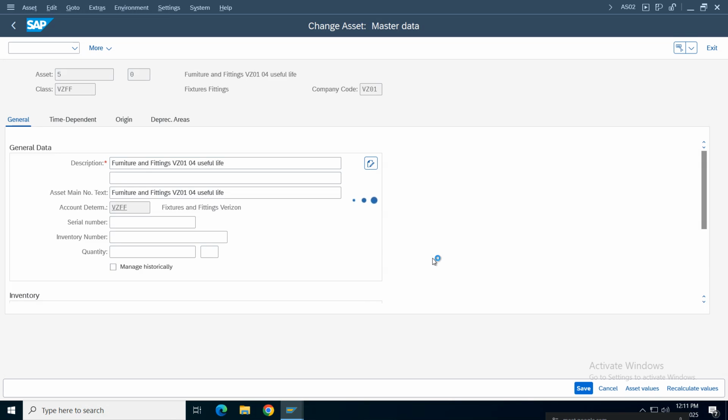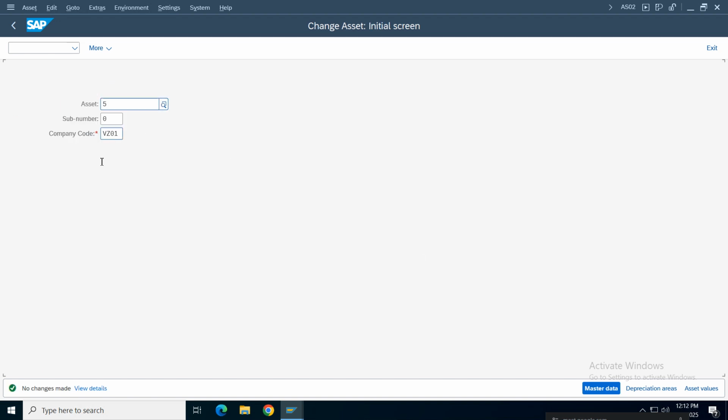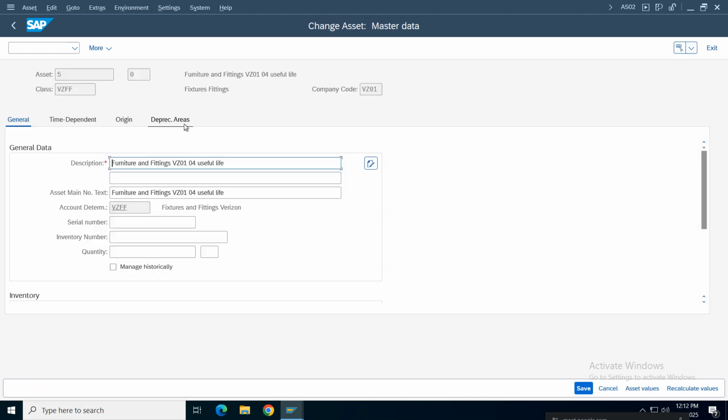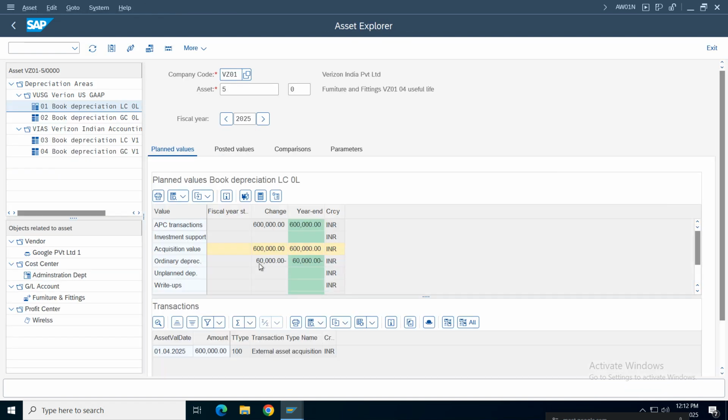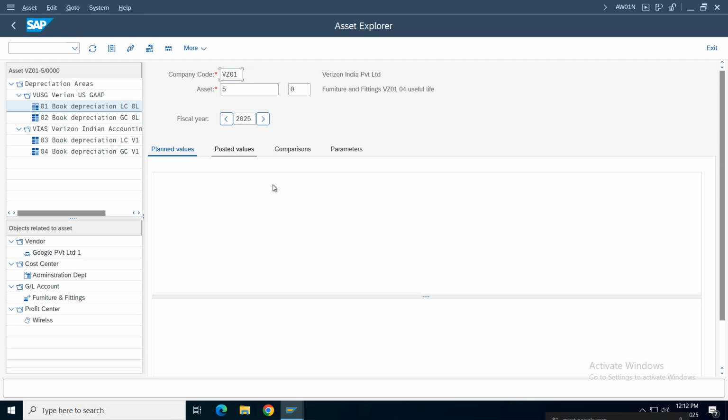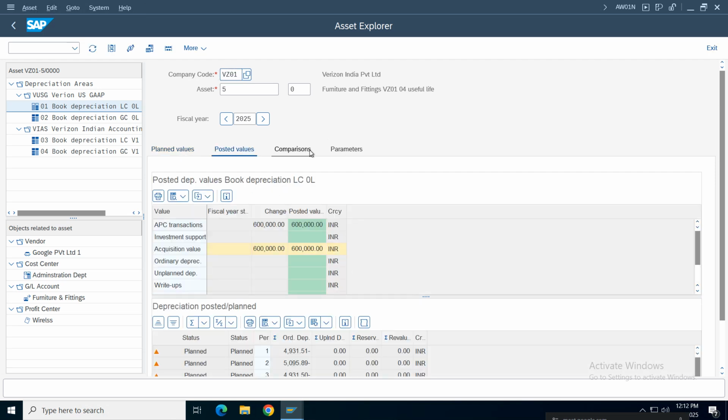So I'm just changing from net book value to normal acquisition value. Let's see what happens. Display. Come back to the asset values. You can see here it's the same thing, sir, 6 lakhs 60. That is the formula for useful life: total acquisition amount divided by useful life. Posted values, so these are the same comparisons.